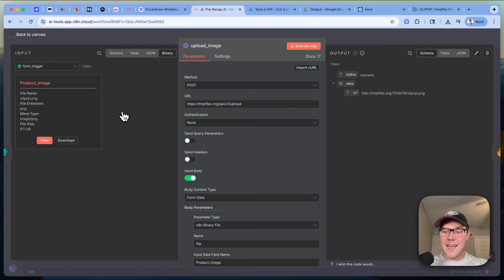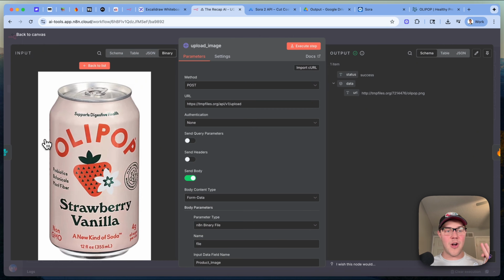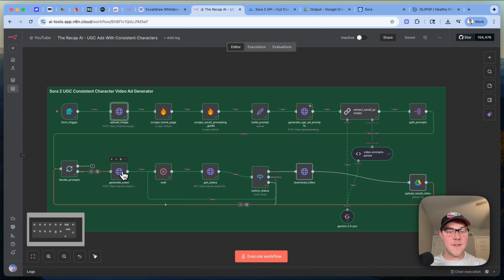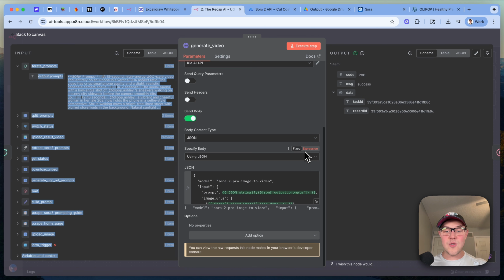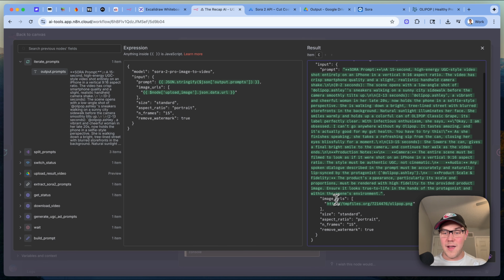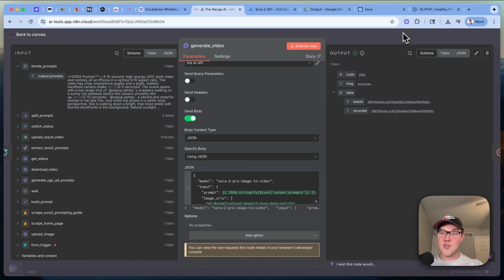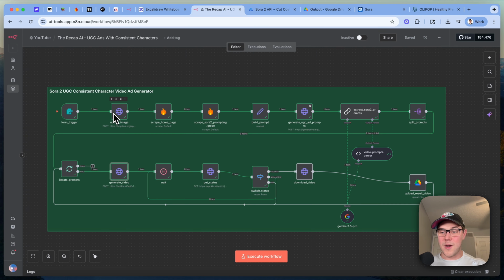The next node is going to be a simple HTTP request I've set up to go ahead and upload this image of our Olipop can here to this tempfiles.org website. This was just some free API that I found that allows you to upload files that disappear after 60 minutes just so we can temporarily use it and get a link back here. The reason I'm doing this is because our KIE.ai API does require us to pass in an image URL parameter here, and so we're going to reuse this later when it comes time to actually call into the Sora 2 API. So that's just a temp step we're going to come back to later.